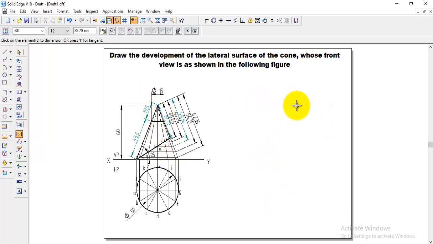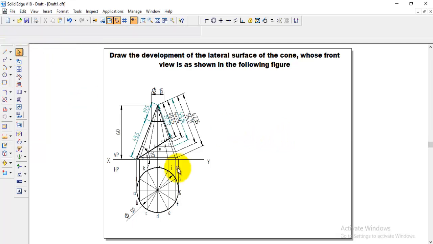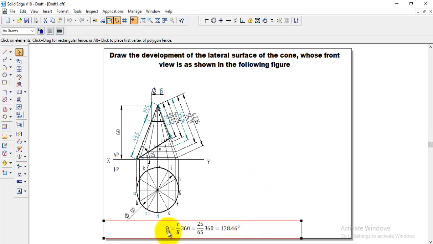First we need to develop the cone. To develop the cone, we need to find the angle, and for that we have a formula. By using that formula, we can get the inclination: theta equals r by R into 360. The r is the radius, it is 50, so that is 25, and capital R is the slant length, the total length is 65, and then we are getting 138.46.